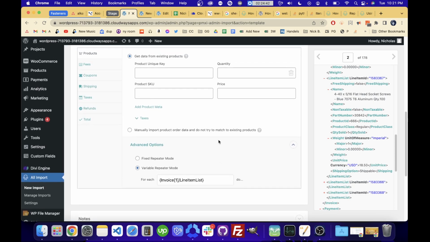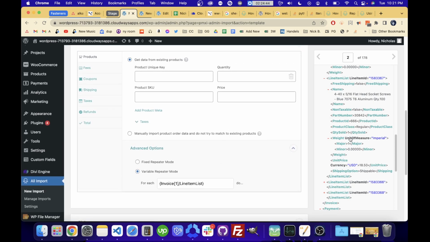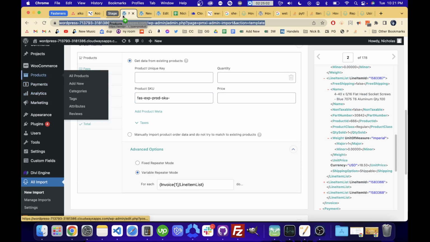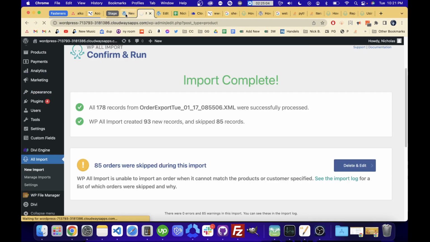And then in this process, from here we can grab the way I identified the products, which was with this SKU prefix, and then I'm using the product ID at the end here. Maybe I could show you. I'll just show you so you can see.